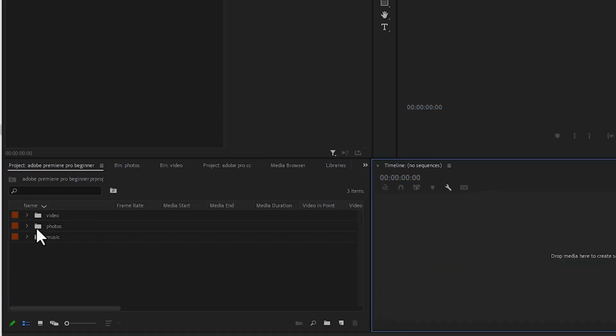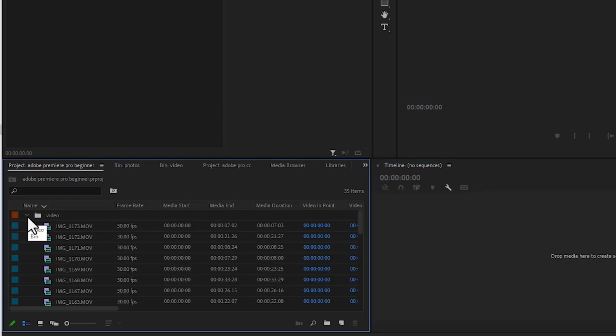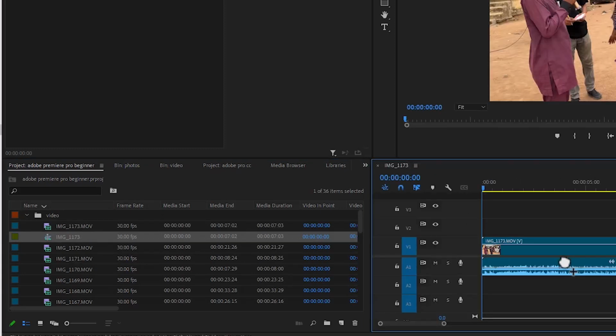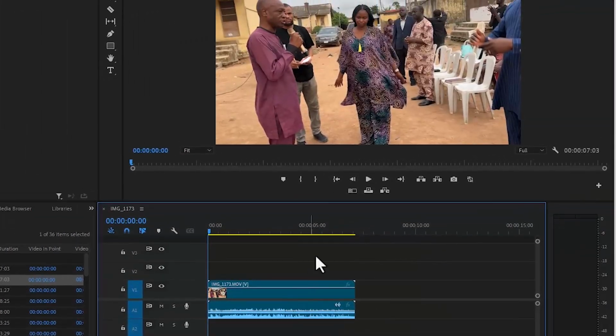Another way to create a sequence is to select a video clip and drag that video clip onto your timeline over here where it says "drop media here to create sequence." And the moment I did that, all right, this is a video that was shot with my iPhone camera. So this sequence has been created.